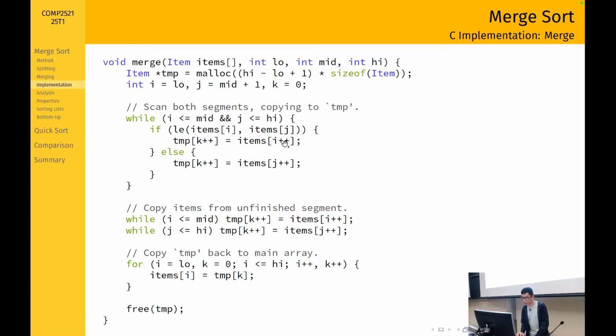Okay, and here we're performing i++ and k++ on the same line. So the effect of this statement is that first it'll do temp k equals items i, and then it'll increment i, and then it'll increment k, or it'll increment k and then increment i. So that's what happens if you put the plus plus after the variable. If you put the plus plus before the variable, then it will increment the variable first and then do the statement, okay?